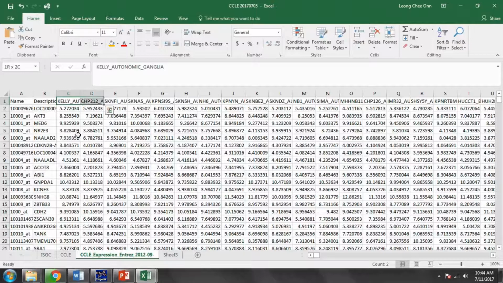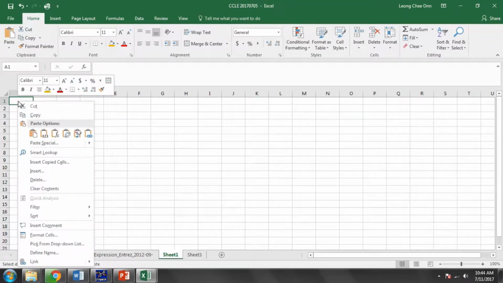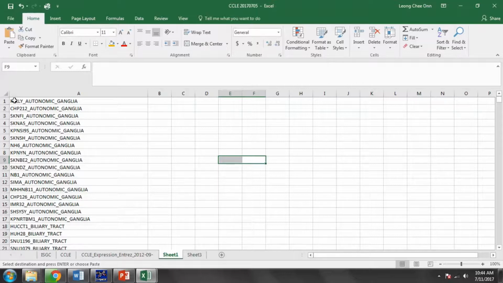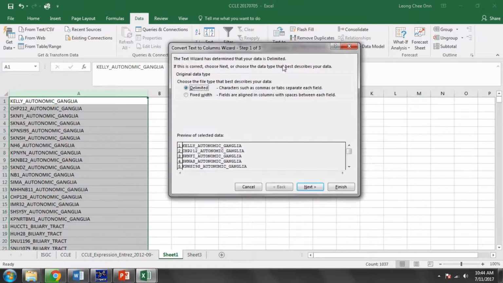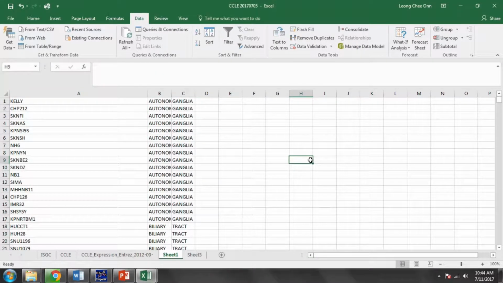So what you're going to do is basically copy this. These are all the cell line names. You see the format that they have is that the first name denotes the cell line name, followed by the tissue site. So I'm going to separate the cell name from the tissue site. I'm just going to go to Data and then Text to Columns. So this will be the underscore. Now you will have cell names in one column and then the tissue site. Okay, so that's how you get it.